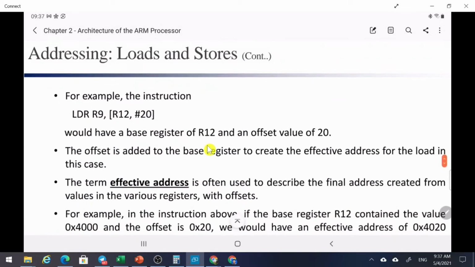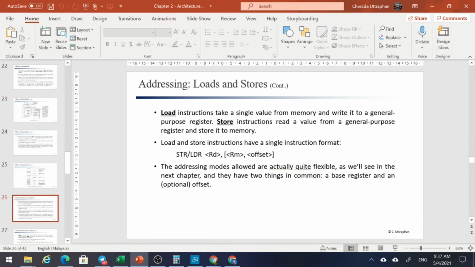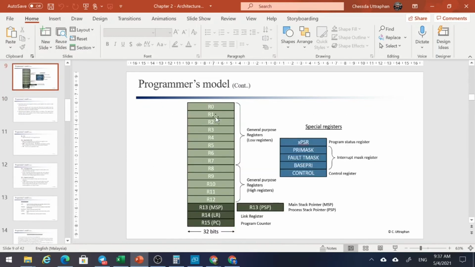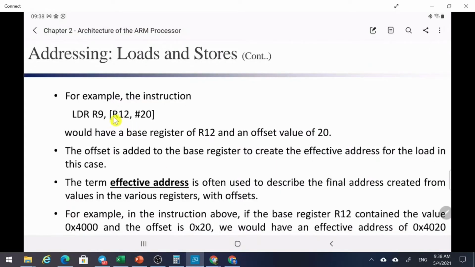Okay, so for example, we have an instruction like this, LDR R9 comma in square brackets R12 20. It means that this is the address in the memory, and we need to figure out what address we want to go into the memory, get the data from the memory, and store that value in R9. When we're talking about R9 or R12, it's actually this. Okay, R9 is this and R12 is this. Alright, so that's why this programmer's model is very useful for us as programmers, because when we write the program later on, we will use this.